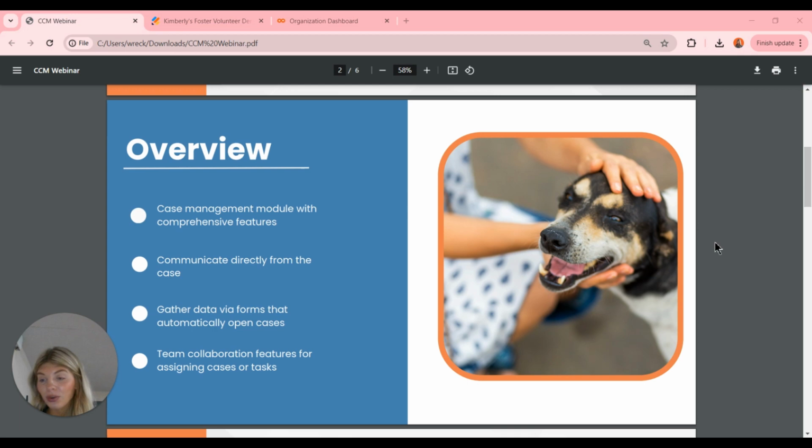Another really great feature of the CCM module is the team collaboration aspect. We have the ability to assign tasks or cases to our team members because I'm sure you have a team that you're working with within your organization and you have people who manage different programs. So this is really great for cases like that. And I'll show you guys how you can do that as well.